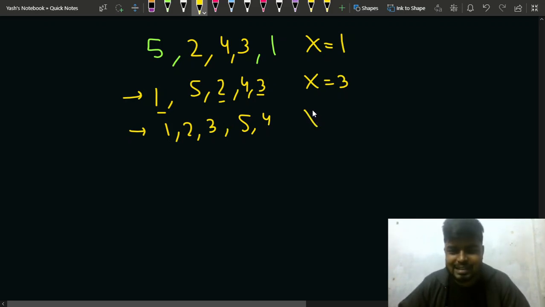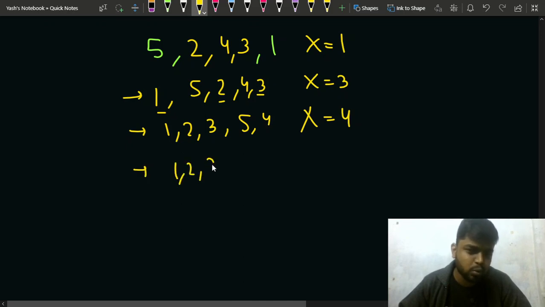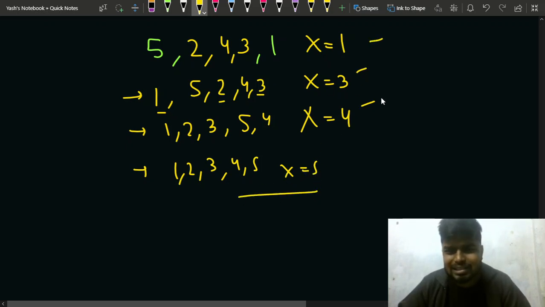Now in this case, you will say that x is equal to 4. So I know that 1, 2, 3, then 4, and then 5, right? You can see now that once you take x equal to 5, the array will remain the same, it will not change. So I took 1, 2, and 3 operations.